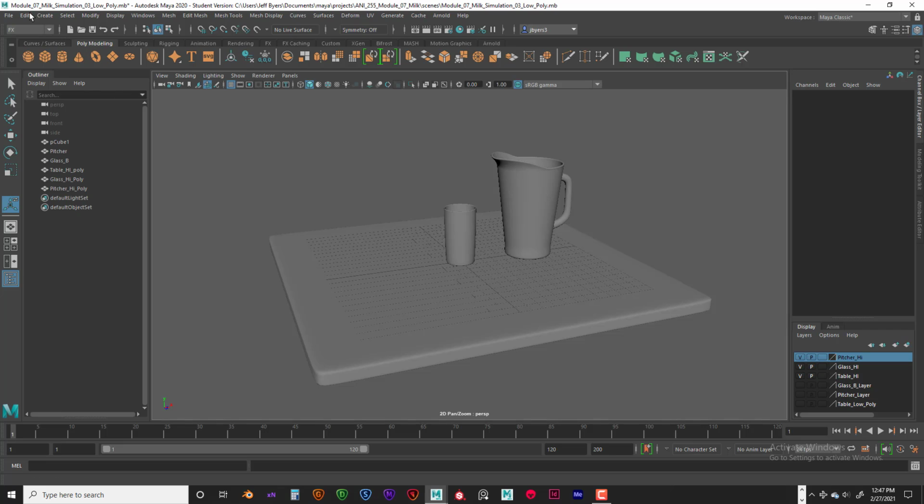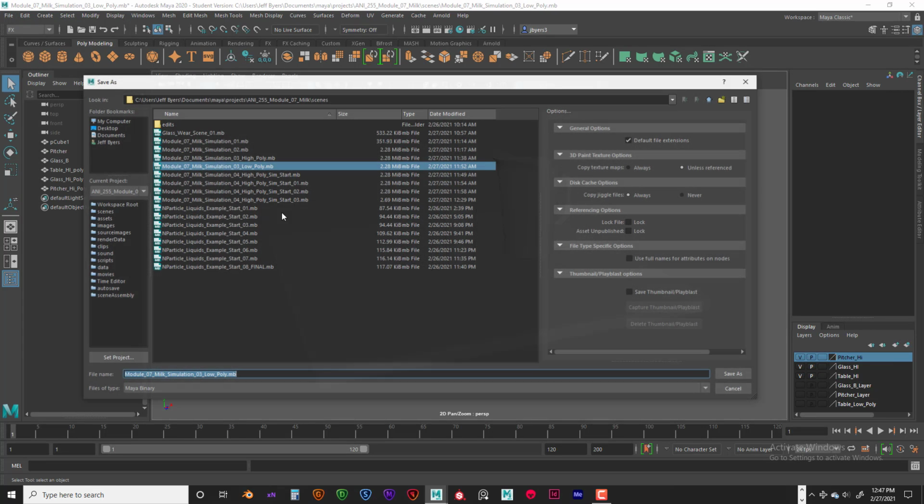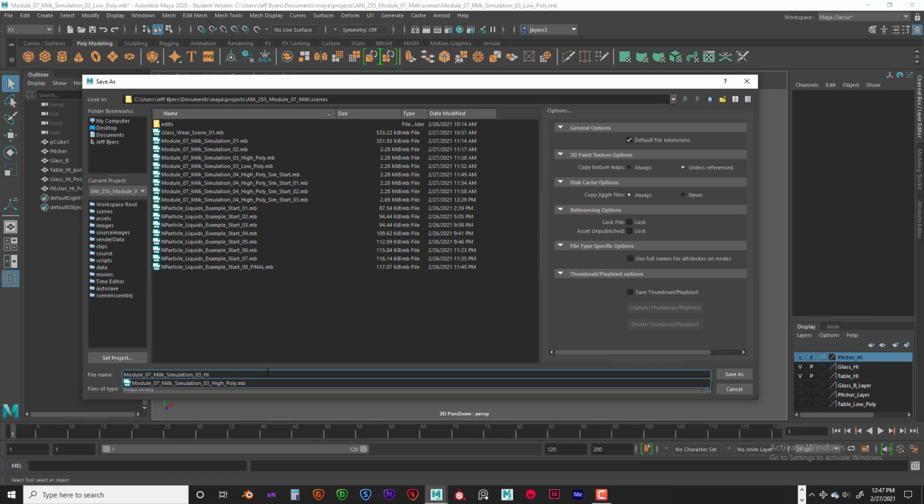So what I'm going to do is I'm going to go ahead and save my scene. You always want to do that. And this will be called simulation. I've already done this a couple times. Whatever you want to call it. I called it Module 7, Milk Simulation 3, and this is going to be called High Poly. And I'm going to call it FIN, so I know that's my finished scene.